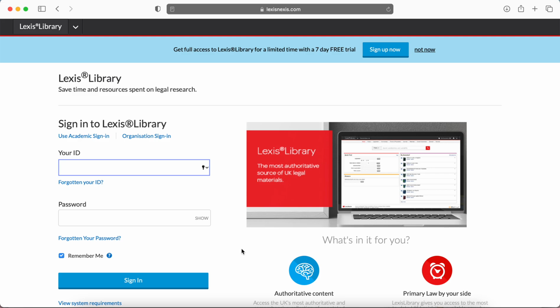In this video, I'm going to demonstrate how to use LexisLibrary. LexisLibrary has been updated from the end of 2022, beginning of 2023, so it has a slightly different look, but the main functions remain the same.